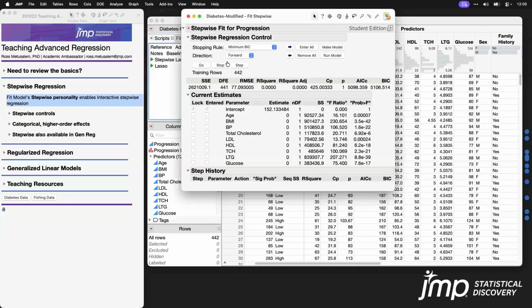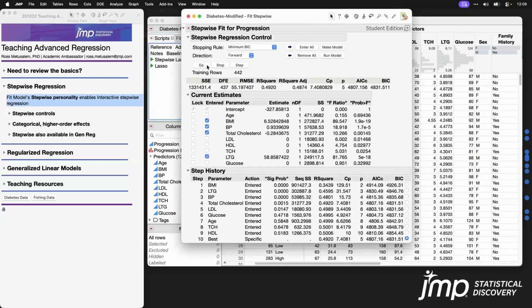So, as I showed at the outset, you can just click this Go button, and as I hover over it, you get a tooltip that says start stepping in the background until the stopping rule takes effect. If I click Go, because we had a forward direction, it's going to iteratively add effects to our model until we hit an optimum value of this BIC criterion, and then it'll return the best model to us. And if you're familiar again with stepwise regression, all of this is probably just pretty simple, easy review for you.